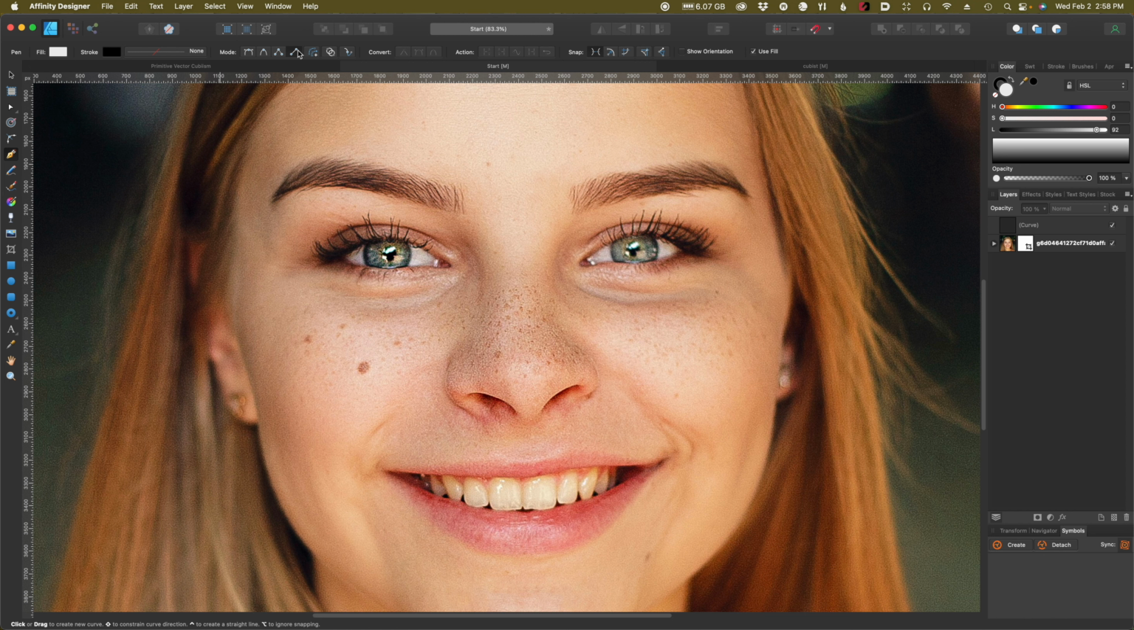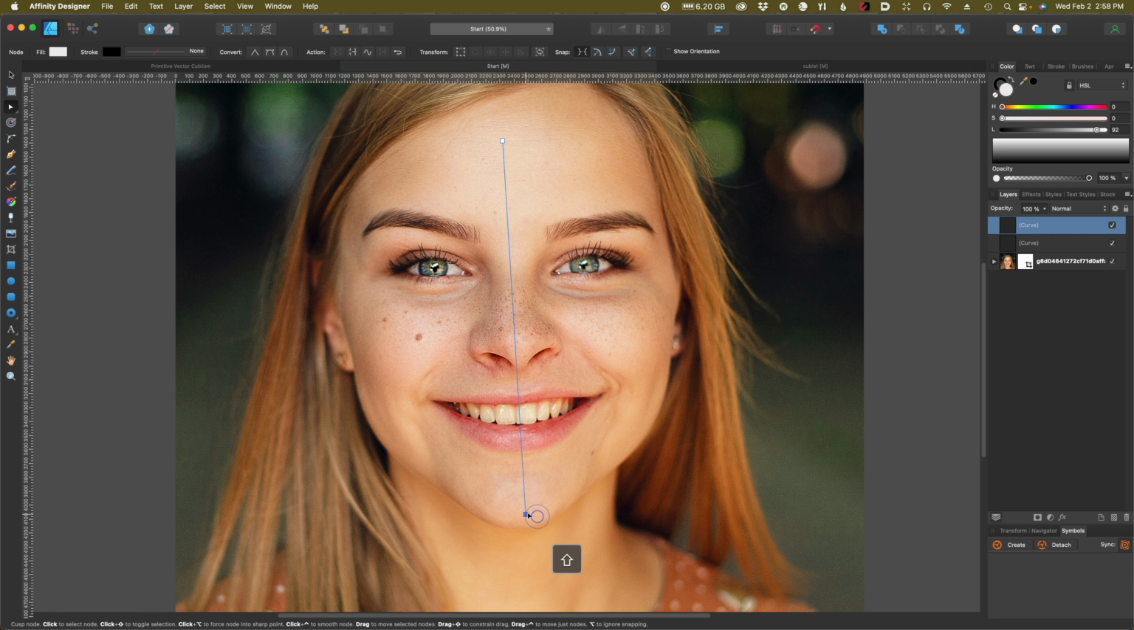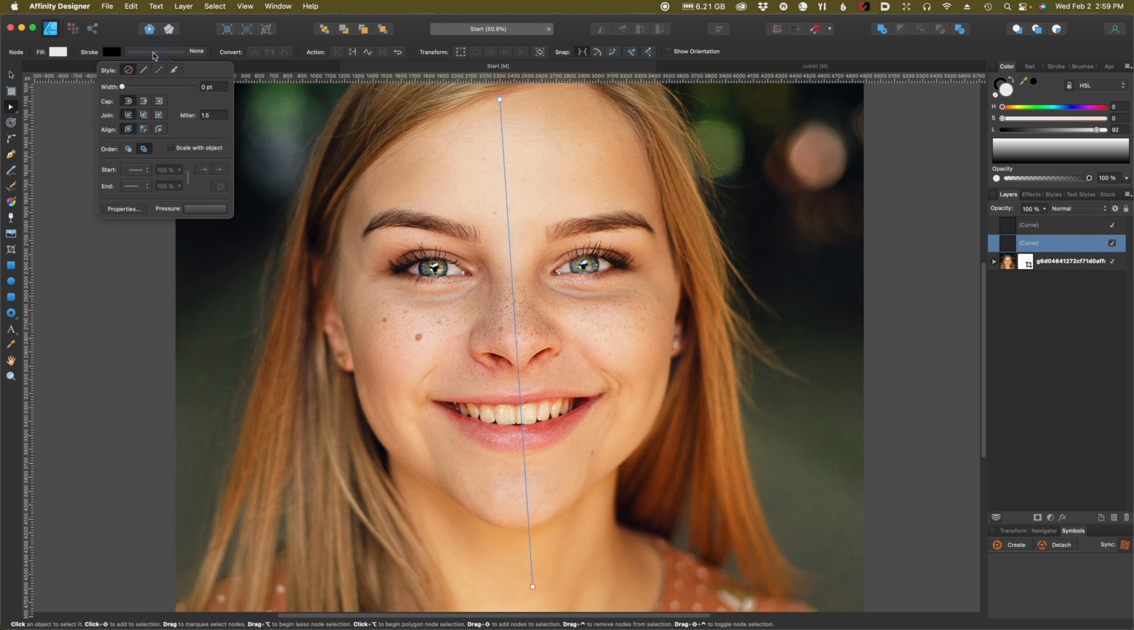I'm going to make sure I'm using my line mode, and I've got the pen tool, and I'm going to make a line from here to here, and then I'm going to take my node tool and center it up through the tip of her nose to about like that. And now I'm going to push this twice, and I'm going to give it some thickness so I can see it.